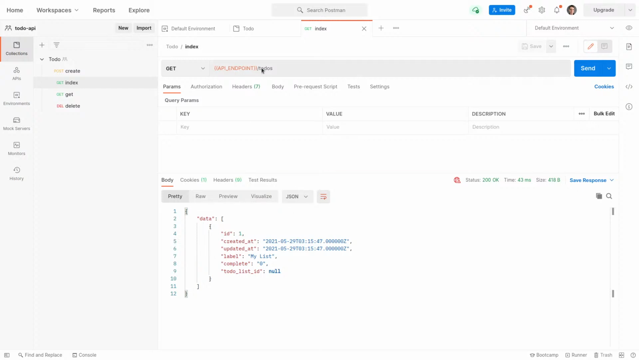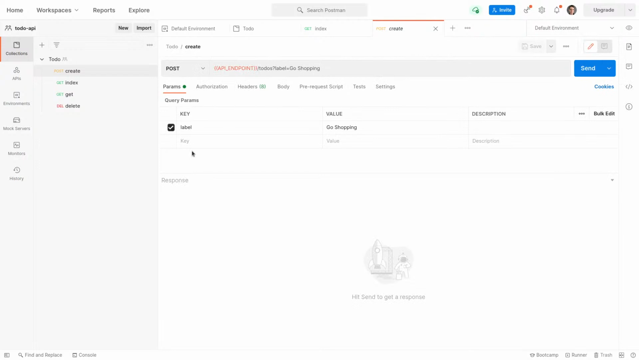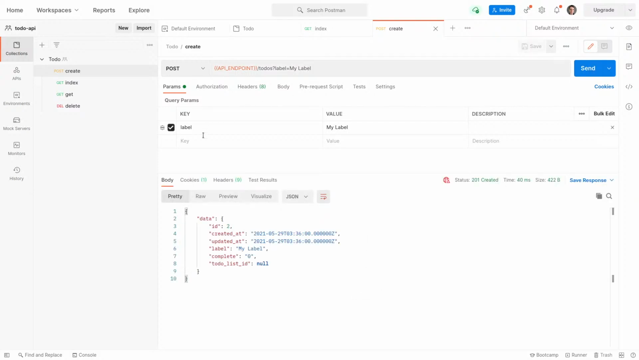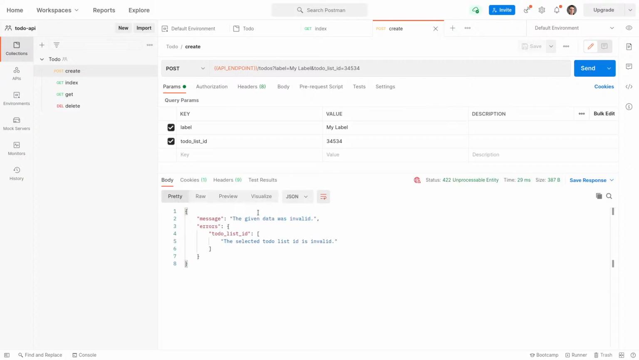Now, let's create a new to-do with a very random to-do list ID that should basically not work. So we've got a label. That should work because it should be nullable. And let's just say my label or something like that. So that works. But if I say to-do underscore list underscore ID and I set it to something wild, that should definitely not work. The given data, the selected to-do list ID is invalid.